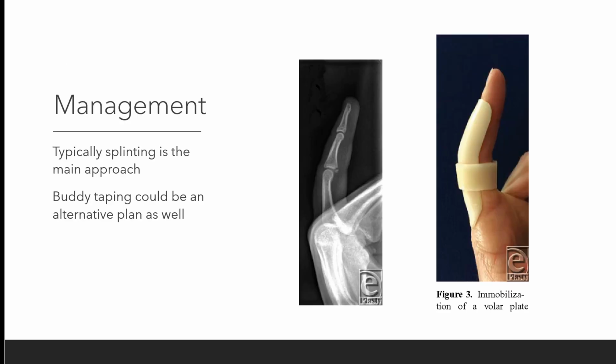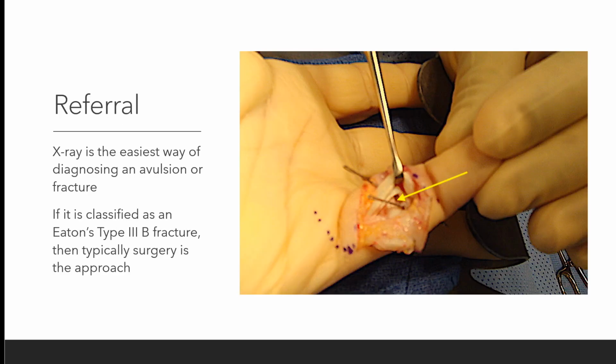Management of these would be typically just an immobilization with a splint, usually like you see to the right, or buddy taping could be an alternative, just taping it to a healthy finger that's next to it. The referral process is X-raying, which is the best way to know whether it is an avulsion or an avulsion fracture or whether the volar plate's affected at all. And then with the referrals, the only time that the splinting and immobilization is not used would be if it's that type 2B fracture, because that is when surgery is going to be needed to fix all the different issues and reattach everything.